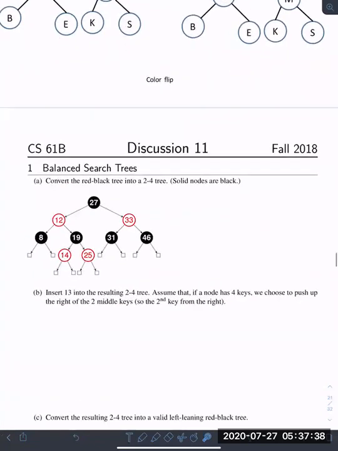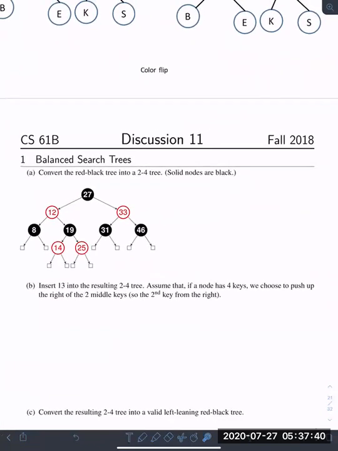All right, so let's look at some questions. We want to convert this red-black tree into a 2-4 tree. Okay, so remember that all the red nodes are part of the same key as their black parent, right? So we know that 12, 27, and 33 are going to be in the same key. Okay, we know that 8 is less than 12, so by that, and also by the fact that it's just kind of by itself there, it's going to be in its own key.